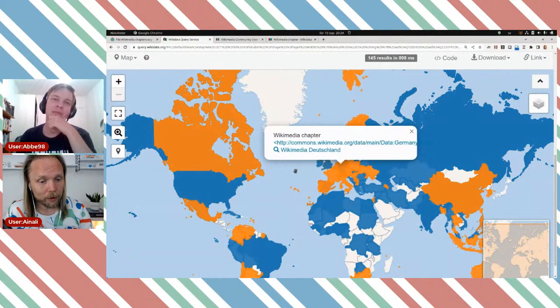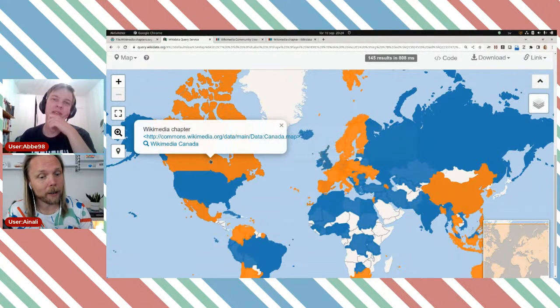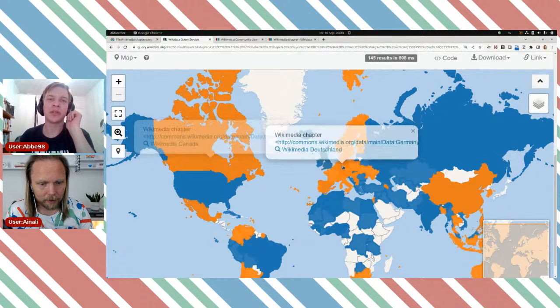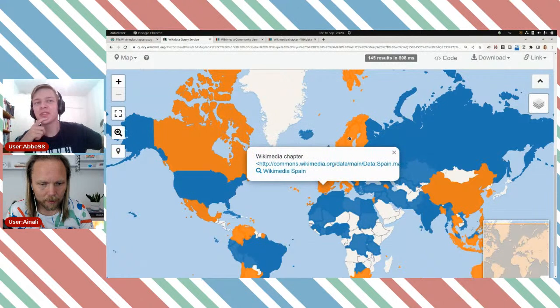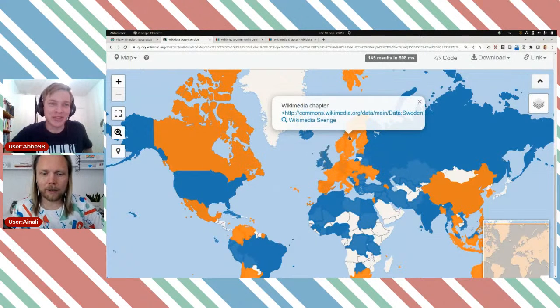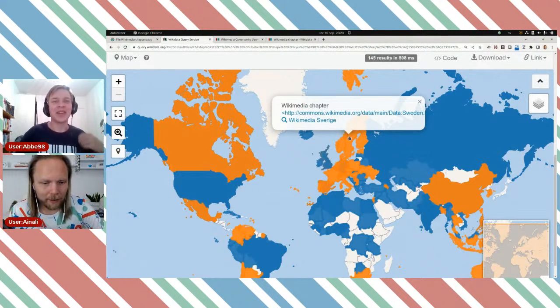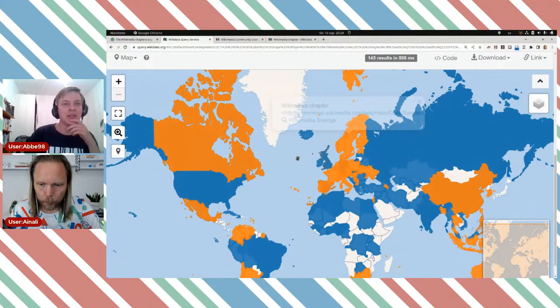Oh, now we got the chapter on top here. And now we got Wikimedia Canada on top here. But not in Germany, right? Or did they swap the colors? Yes, so now we have all the chapters here. Okay, then it actually does it in order. We learned something today. That's something neat, that's really good to know.